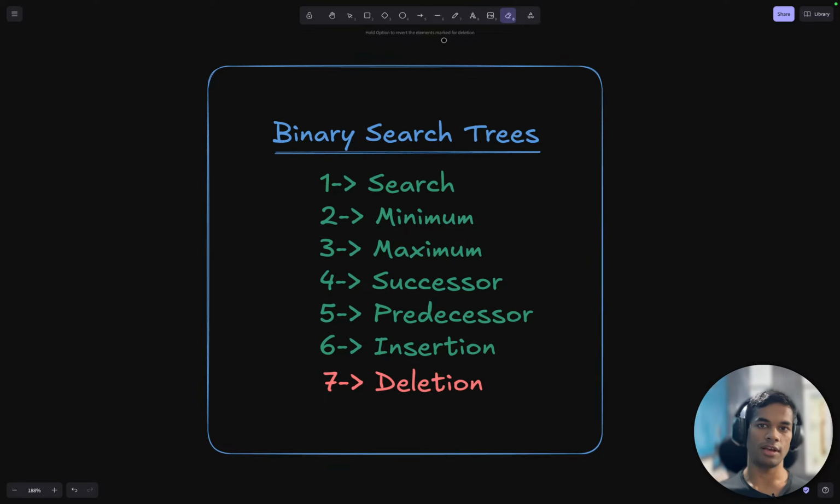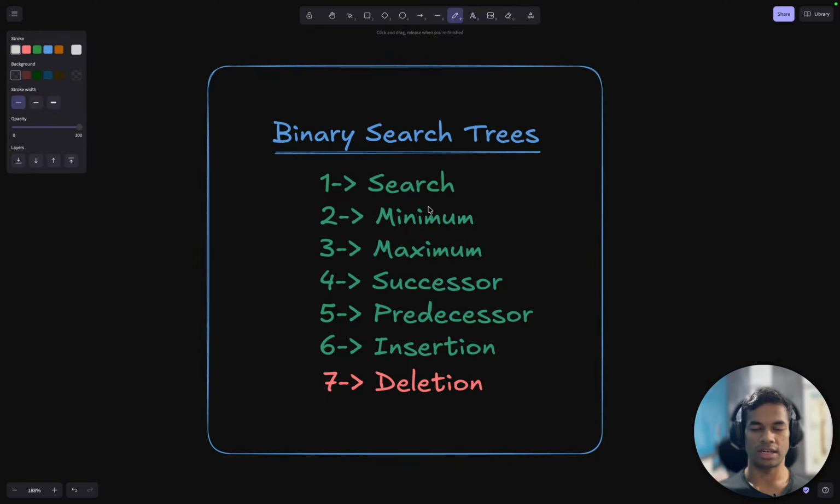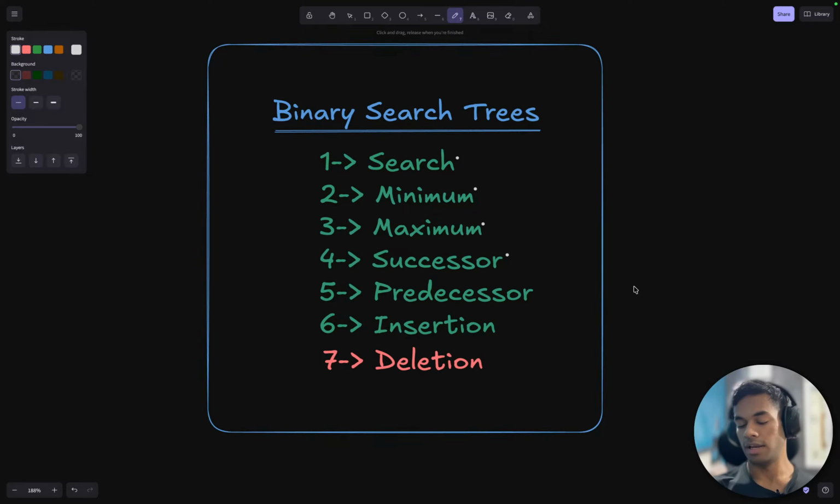Search: given a single key, our tree class, we are going to create a class for this, should be able to tell if this given key exists or not. We can call the minimum operation on our tree, which will return the minimum value, and the maximum operation, which will return the maximum value in our tree. The successor operation will return the next smallest value from our key. If I have k, then if there is a key k plus 1, this should be returned.